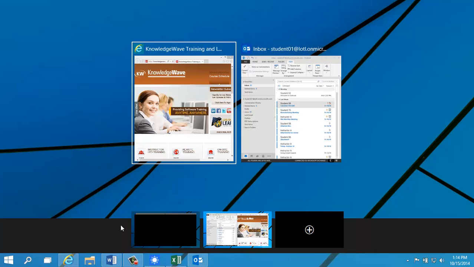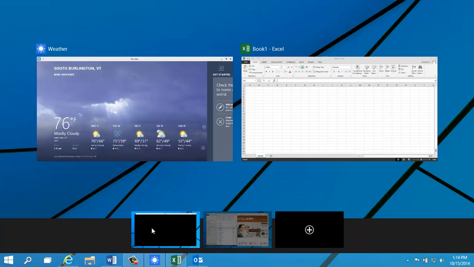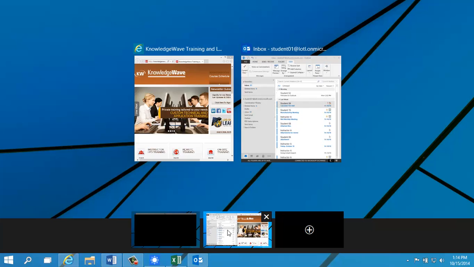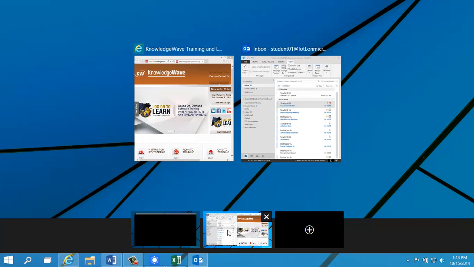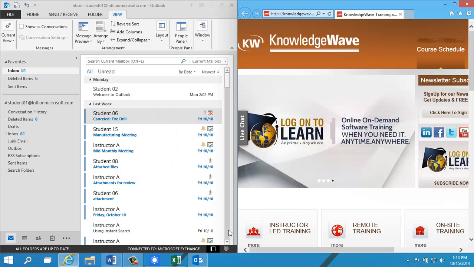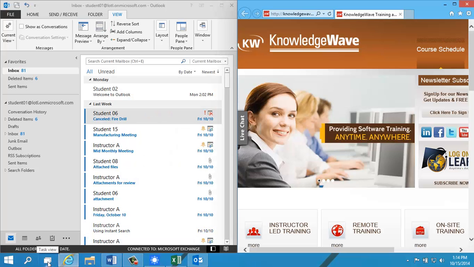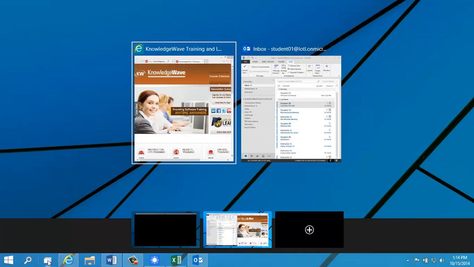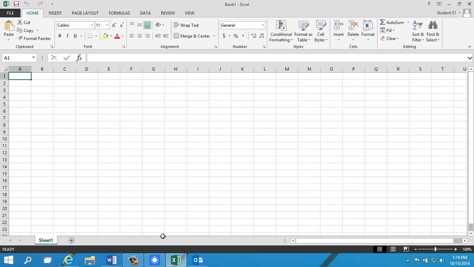So you'll notice I have two desktops created here, and when I hover over them, you'll see the preview of the two apps that I have open. So I have the Weather app and I have Microsoft Excel. If I slide over to the next desktop, you'll see that I have a web page and my Outlook is open. So I can click on any one of these to bring it forward. I can go back to Task View, click, and choose the different desktop.